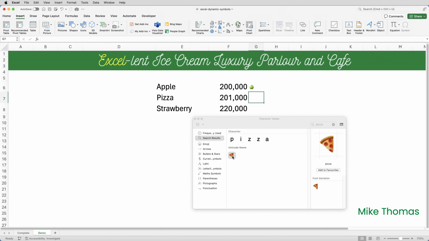Once you've found the emoji that you want to use, right click on it and select Copy Character Info. Then double click again on the cell and paste, and then delete out the text that it's generated, and you're left with the emoji. Yes, I know it's messy, but it does work.